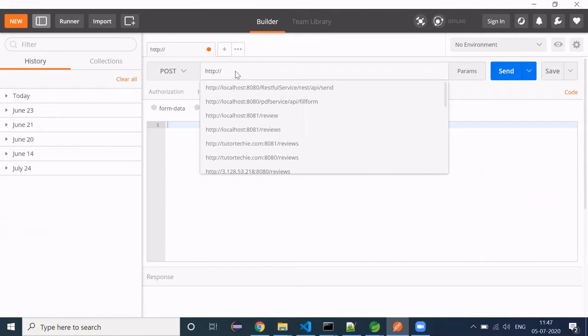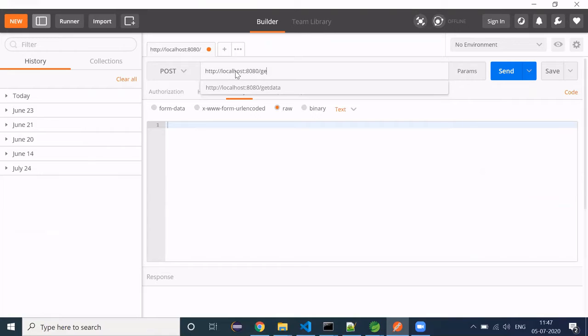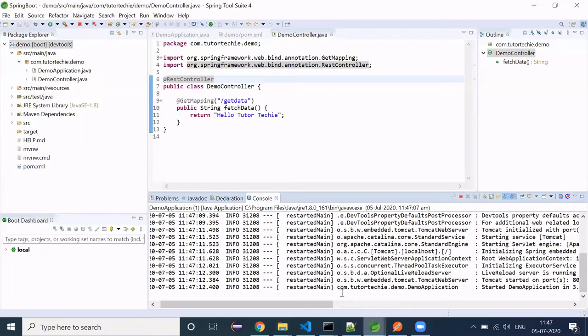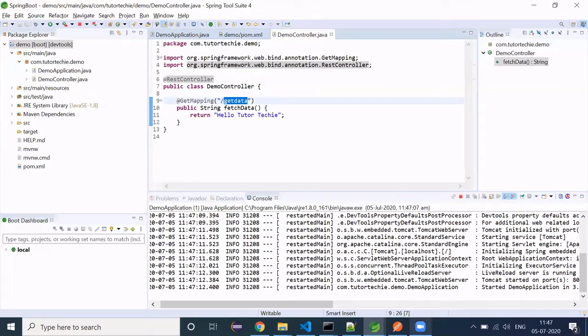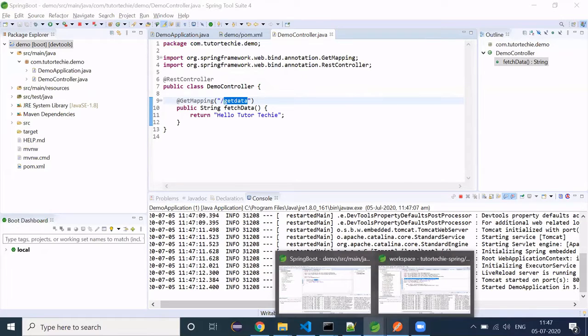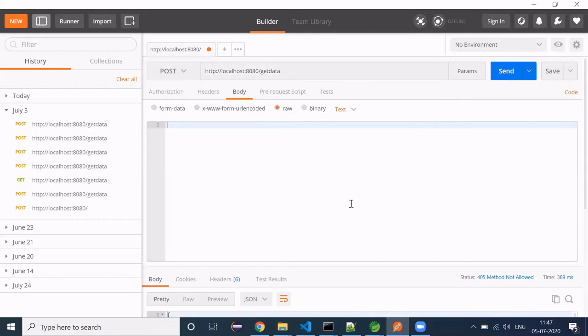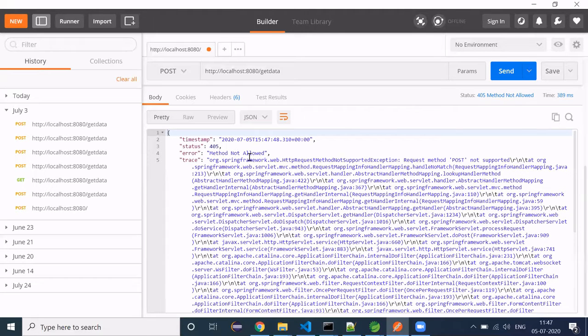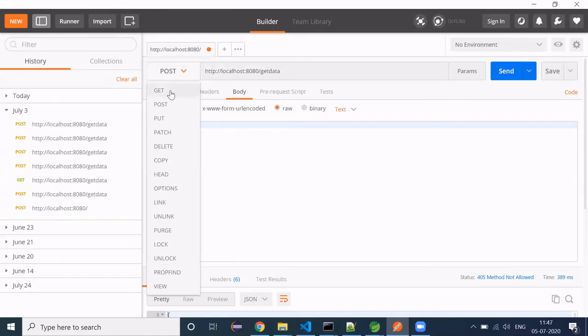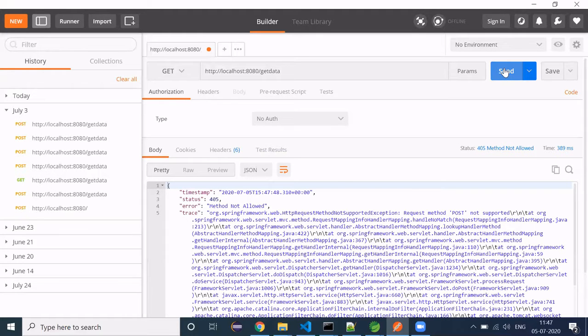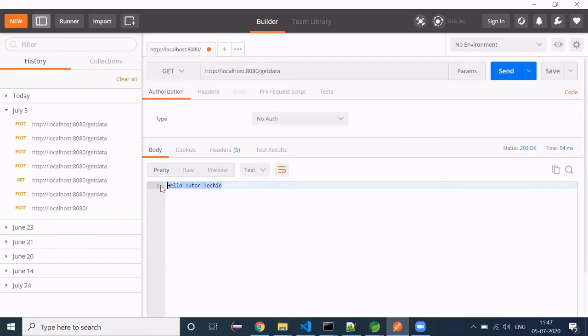So HTTP localhost colon 8080, and then the URL we have given over here. This is the endpoint, getData. So we need to specify that, getData. So send it. We'll see method not allowed. Okay, this is a get method, so we need to select GET over here. Send it again. See, we are getting the response. So this is our first REST API using the get method.